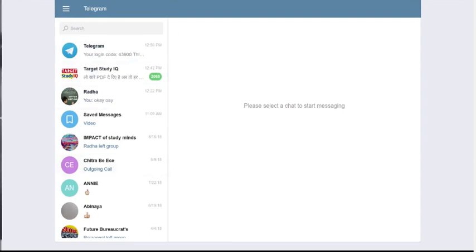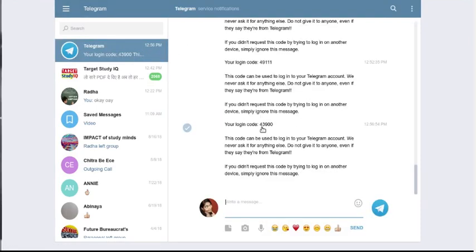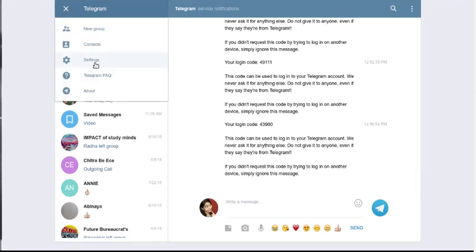Once you have to just put Telegram web in Google and then get into it, put your phone number and you will get your login code, and you have to log into this. And then to log out, you have to just go to this three mark and go to the settings.